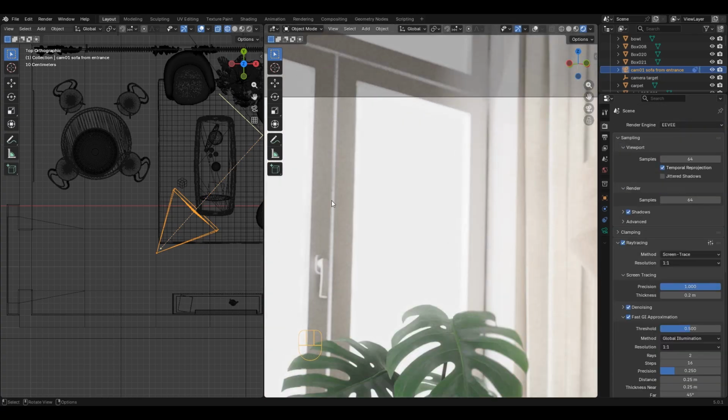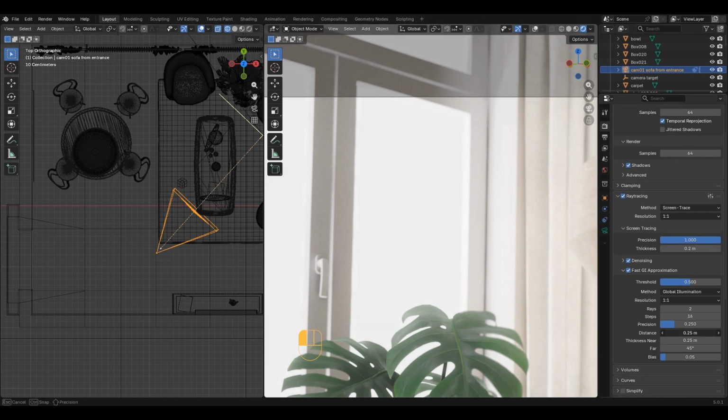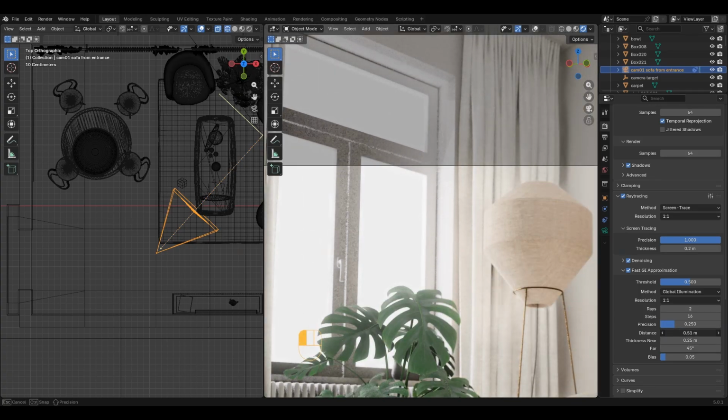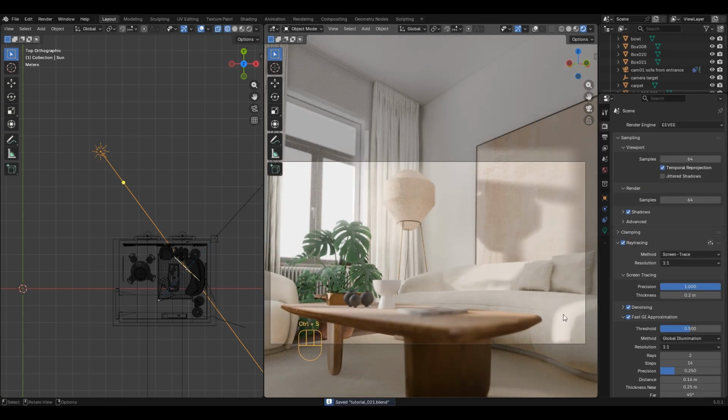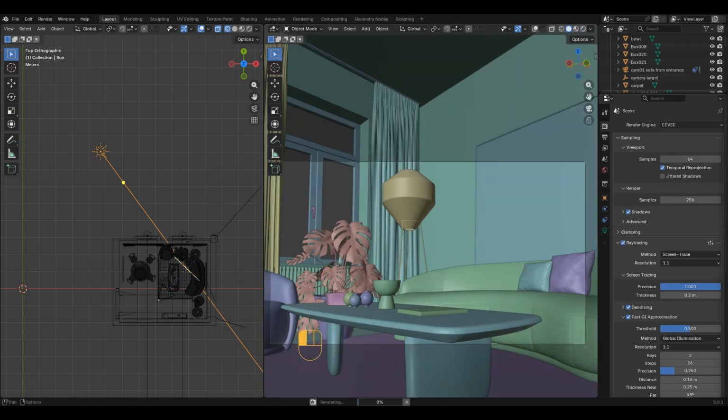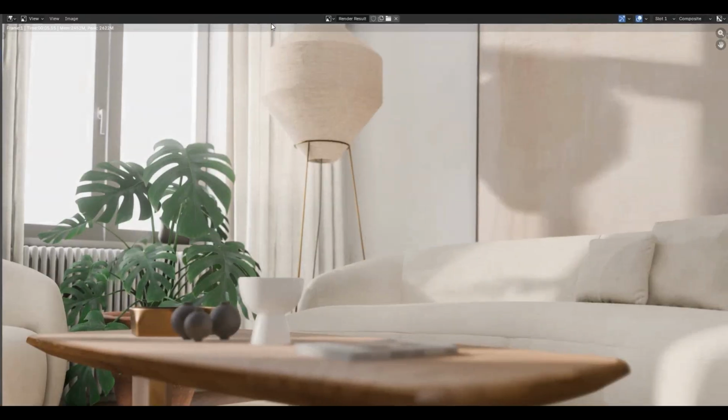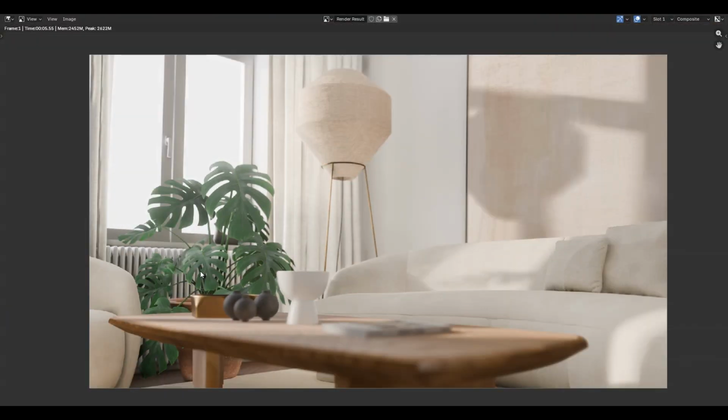The only difference I see is on the window frames. We could use distance to modify that, but this is of course a trade-off of EEVEE. We are working in real time and this quality is more than enough. Let's increase the samples for the rendering. And that's it, we have a 2K render in 6 seconds.